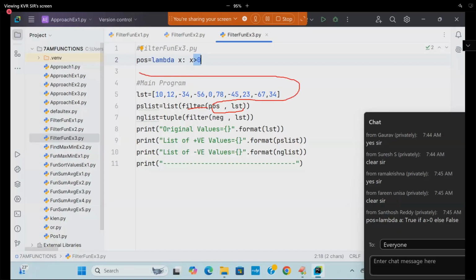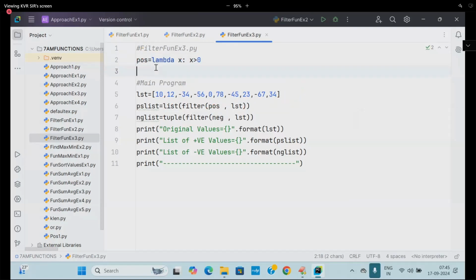It will go to POS, value will be carried in x. X greater than 0, true. And keep the result in where? Filtered. That element will be filtered. Put it into where? PS list. And so this operation continues until all elements are over.